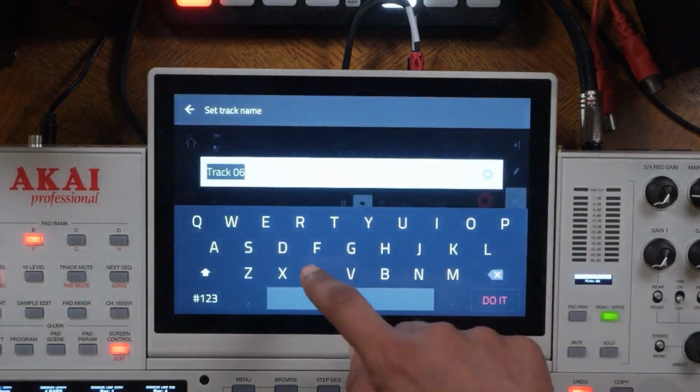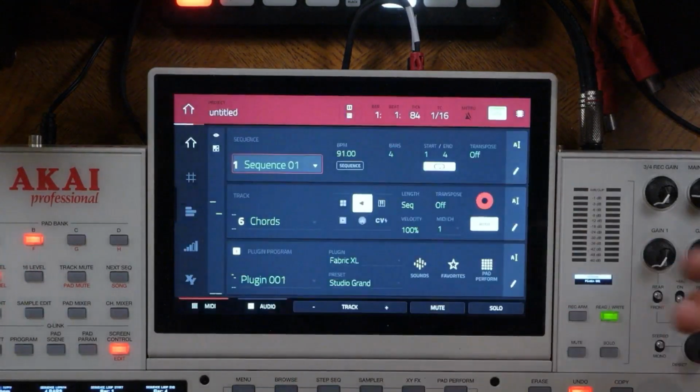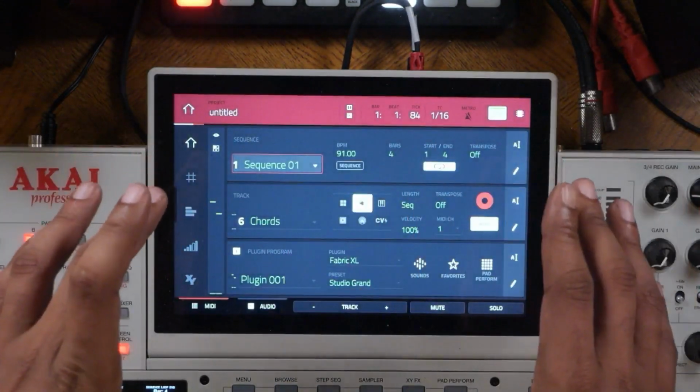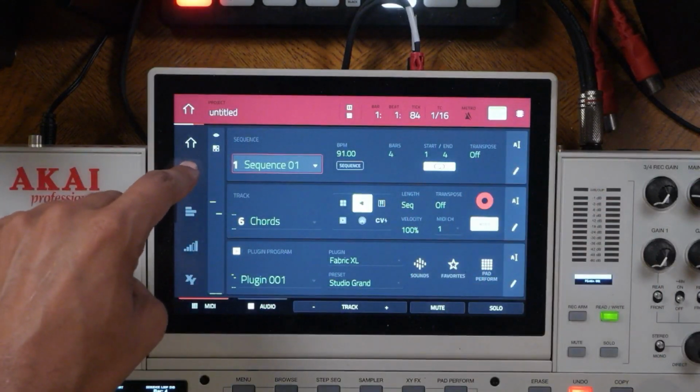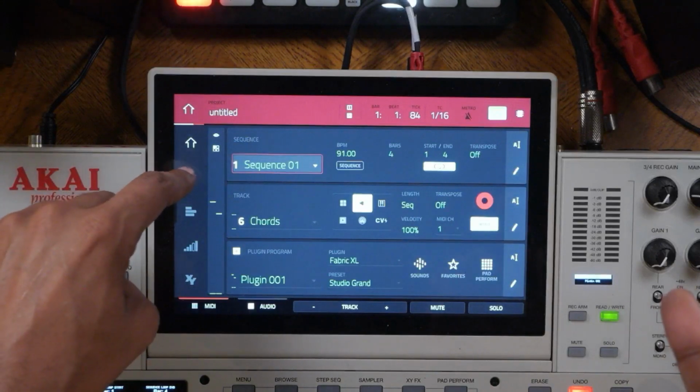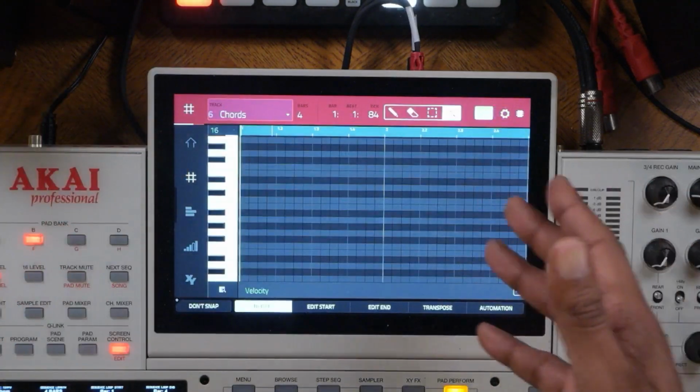Let's go ahead and name it chords. Let's go ahead and do some tracking. Yeah, there was a bit of a mistake. So how would you edit that? If you go over here, there is a tic-tac-toe sign, but it's really a grid sign. Now we're into the grid.